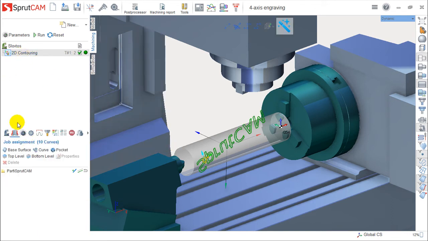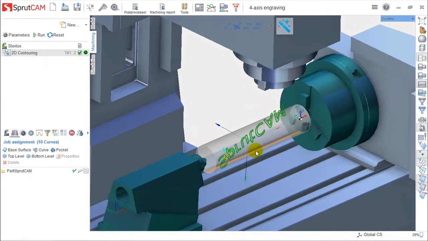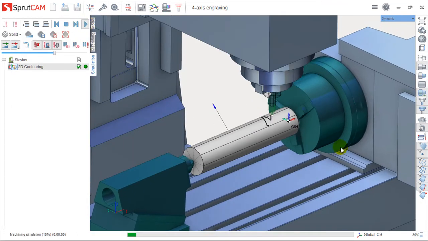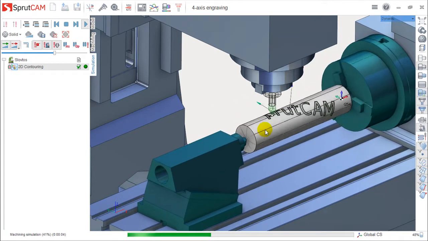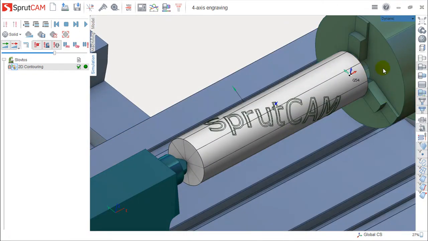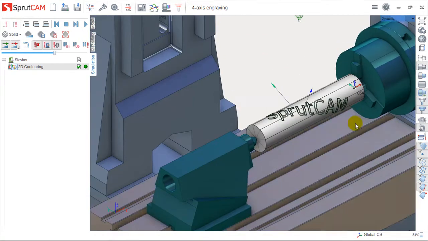So basically, if we look in the job assignment, we have a file with text that was inserted and imported into SprutCAM. And when we calculate the program, basically what was done was something like this. So the axis moves and we engrave the letters in this cylinder that is defined, and this movement is controlled by this axis here. The idea of having the correct machine with the kinematics perfectly defined allows us to calculate this also correctly. So this is one of the possibilities.